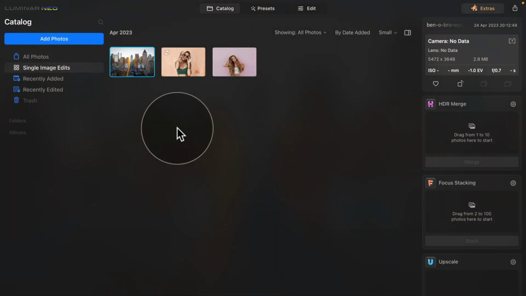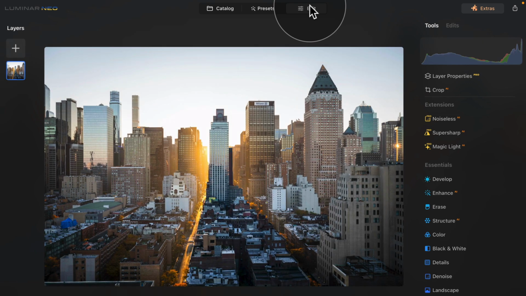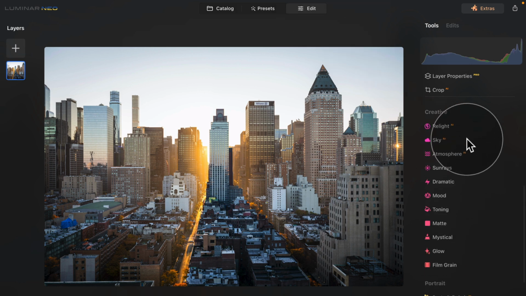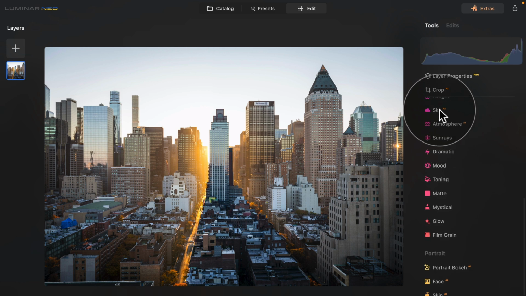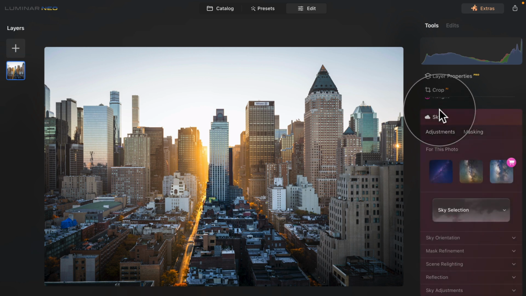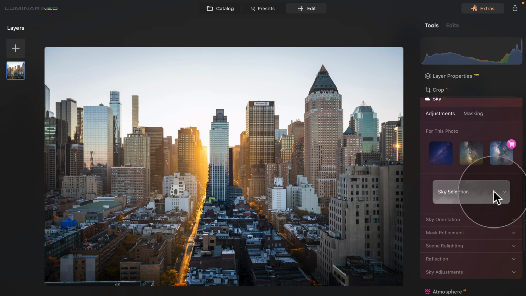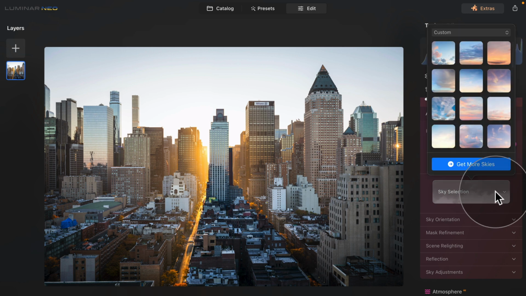The second thing we have imported were the skies. So let's select an image with the sky on it and then move it into edit module once again with the use of an edit button on the top of your screen. Here we're going to be checking the skies. So we need to go into our main toolbar, then creative section and the sky AI tool. Click on it to open it and then click on the sky selection button to preview the sky library.